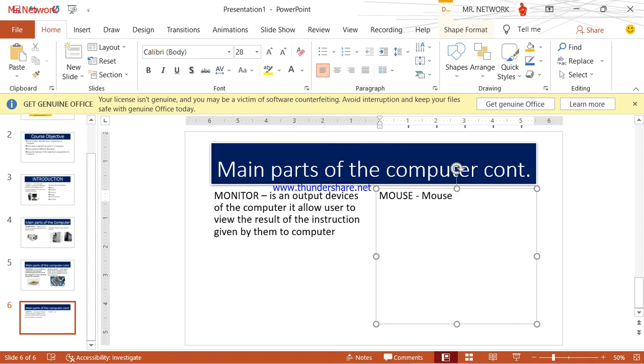So mouse is an input device that is used to control the pointer on the screen. Okay, so we can use the mouse to do our left click and our right click. Okay, so now we have to carry the image of the monitor.